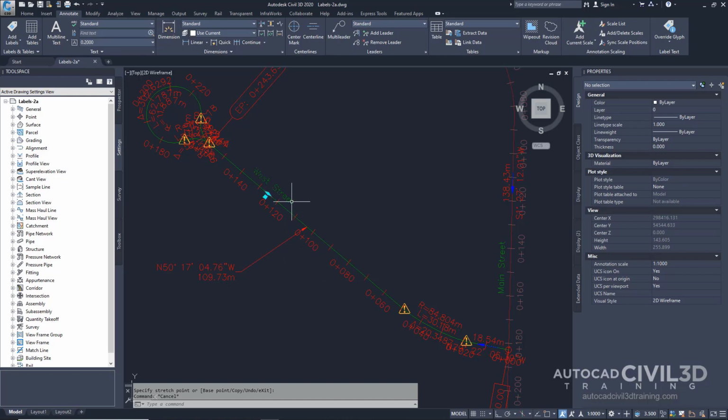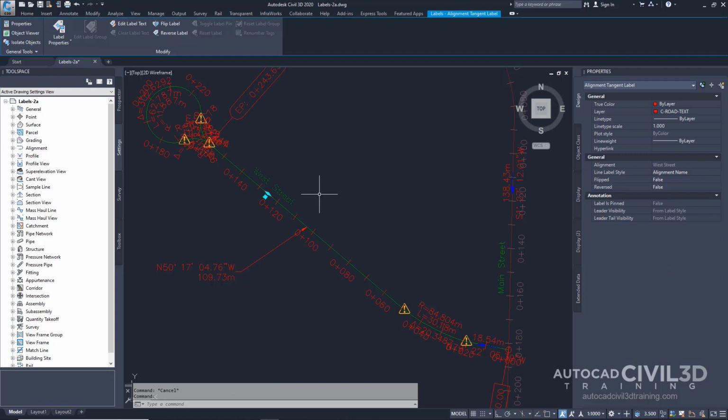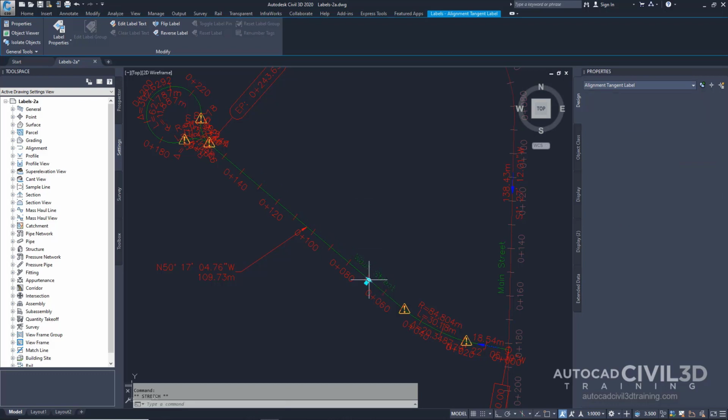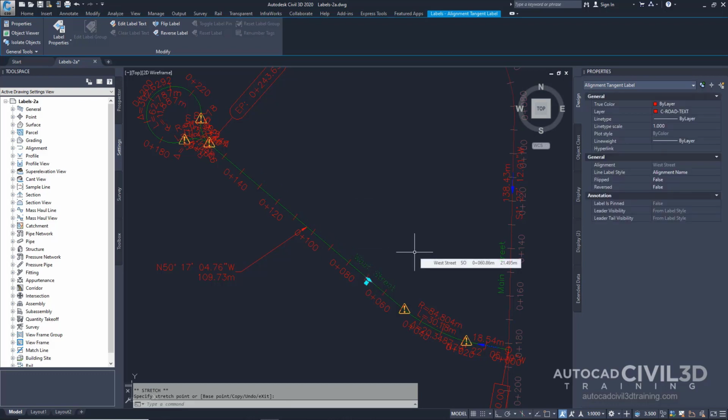Click the West Street label and notice how we get similar grips. Click the diamond grip and notice again how the grip turns red. Drag the label to the right and click. Press Escape to deselect the label.